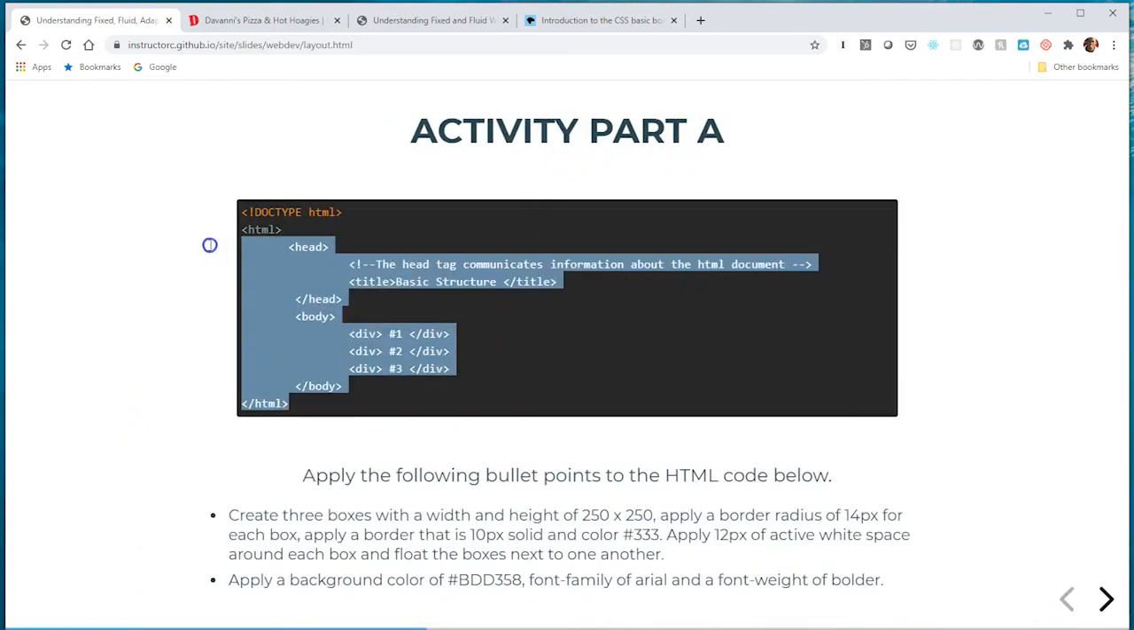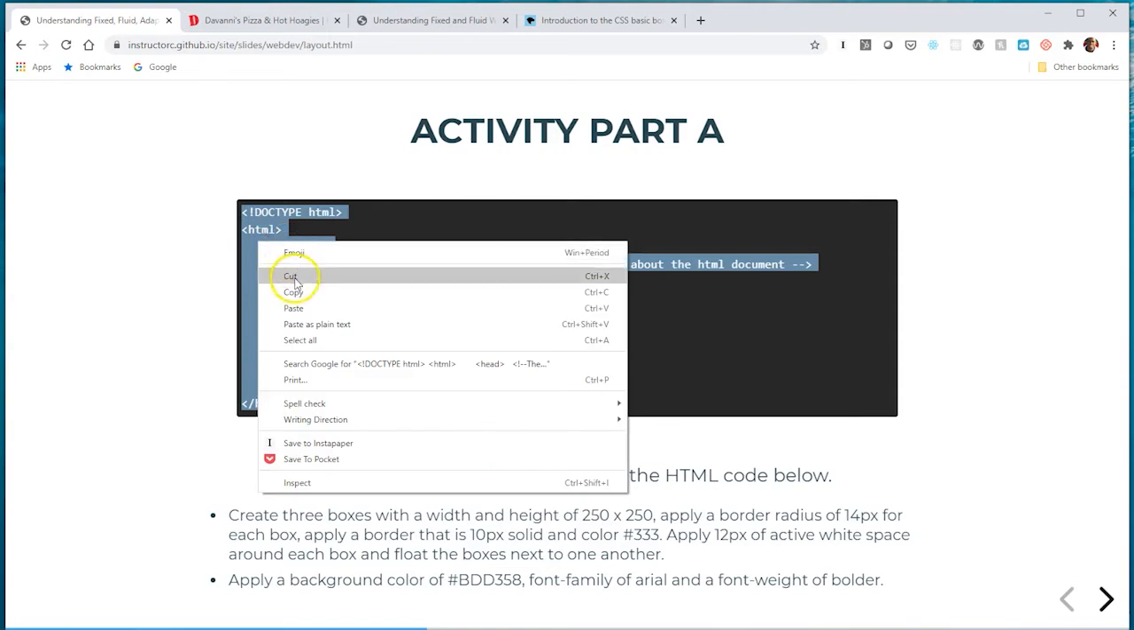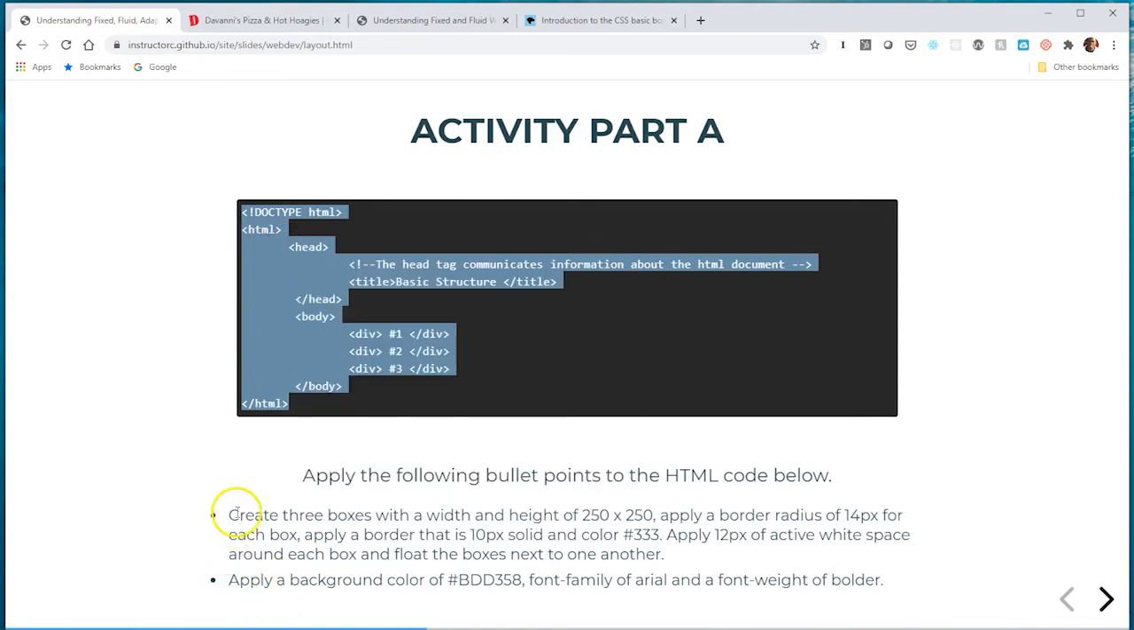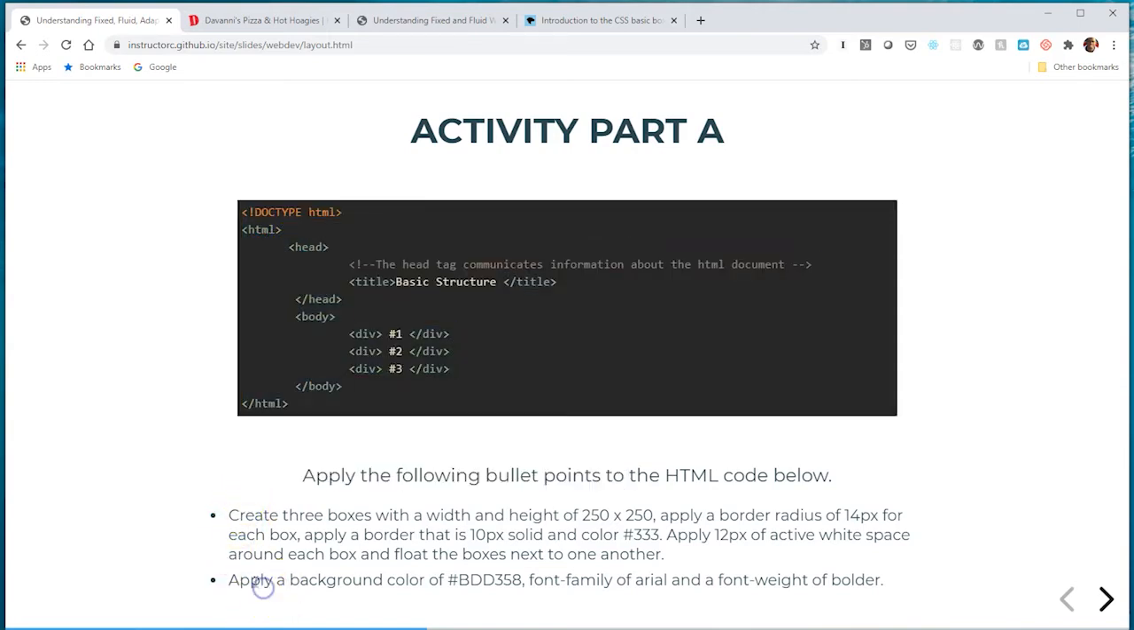So we're going to copy this code here, and we're going to basically accomplish the 2 bullet points that we see here. And you'll see within this activity, we're going to create 3 box elements, these 3 div elements, number 1, number 2, and number 3. And then begin to apply some CSS properties.